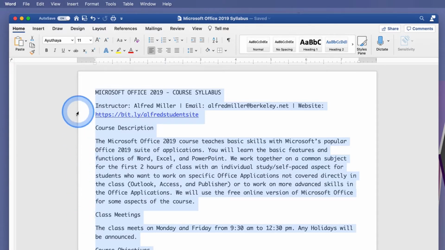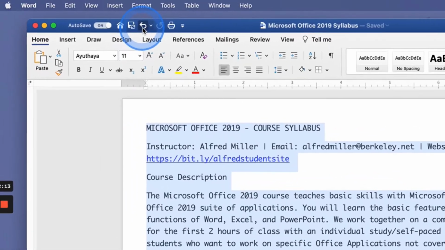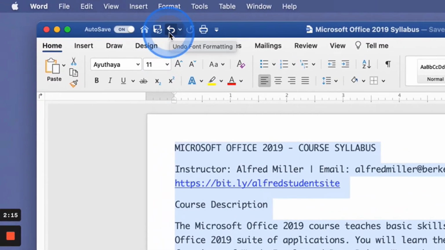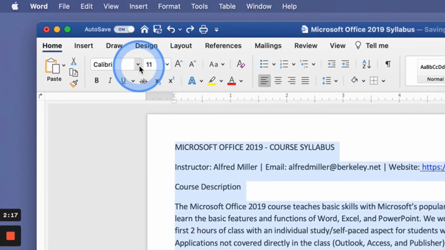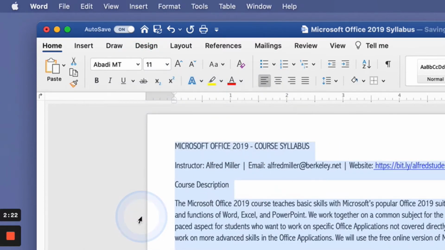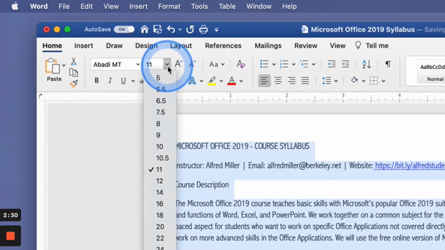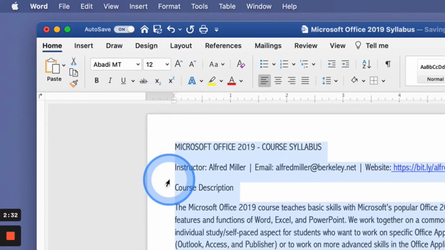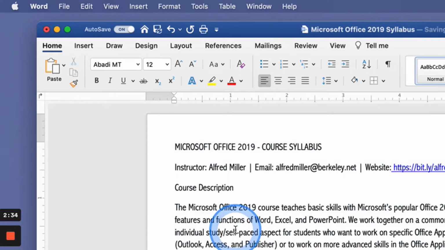If you realize you don't like it, you can always click undo. It's this blue arrow on your quick access toolbar, and you can try a different font. So maybe I'll try this one. And that one's okay. It's just maybe a tiny bit small. So maybe I want to make my print a tiny bit bigger. So here where this 11 is, I would click, maybe choose something like 12. And it makes it a little bit larger.